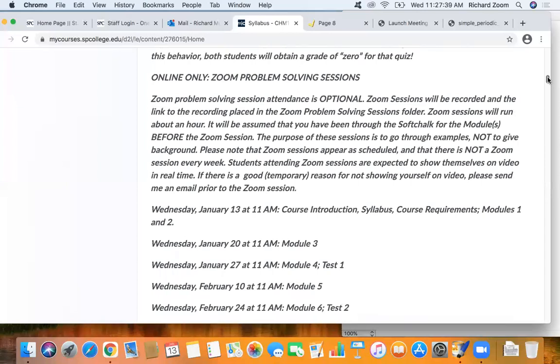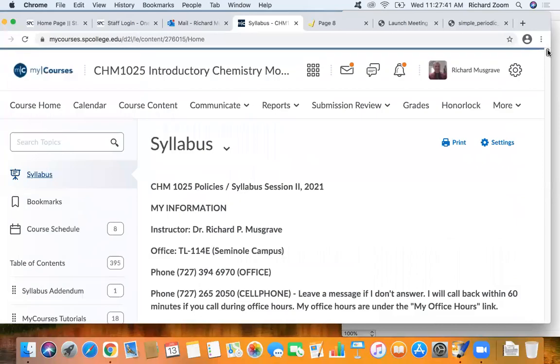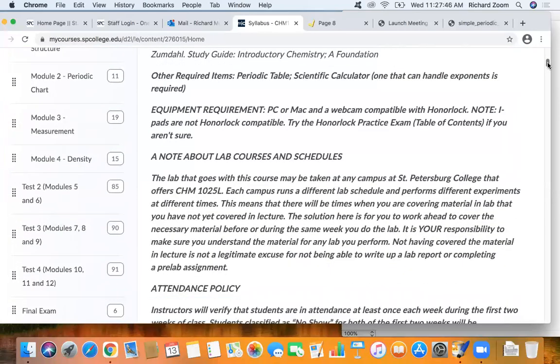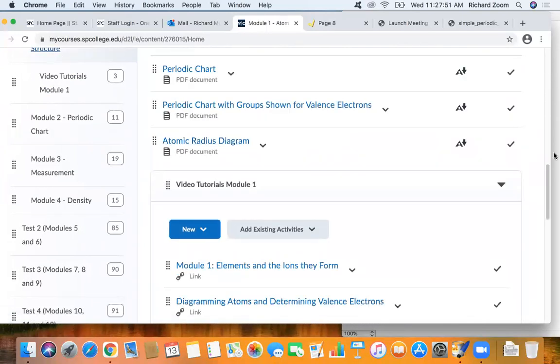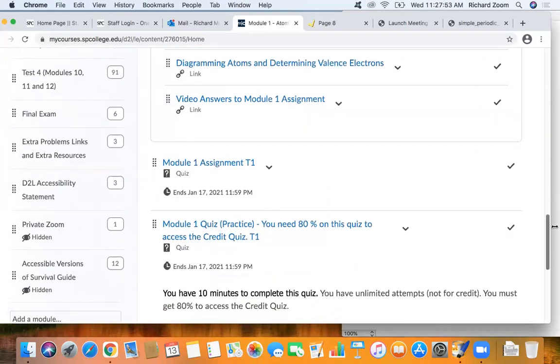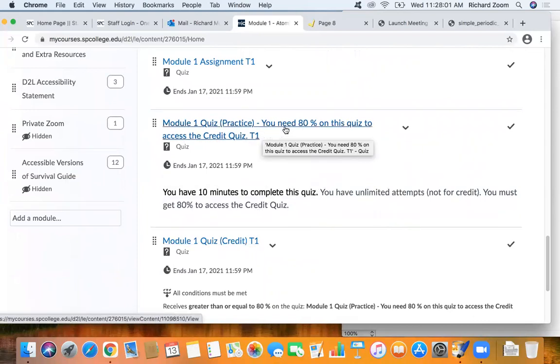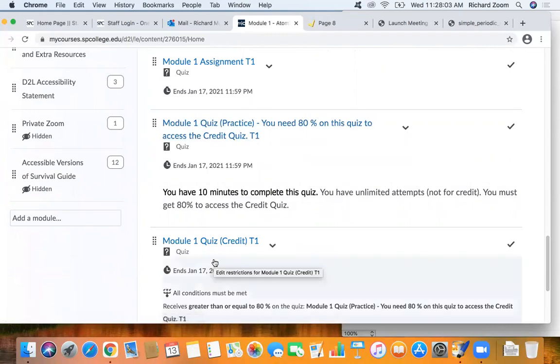Okay, let's talk about what's due on Sunday then. What will be due on Sunday is these assessments in the Module 1 folder: the Module 1 assignment, the Module 1 practice, and the Module 1 credit. Now the Module 1 practice quiz, you need to get 80% on that. That opens up the credit quiz. Now the practice quiz is not for credit. It's strictly to open up the credit quiz. So make sure you do that.